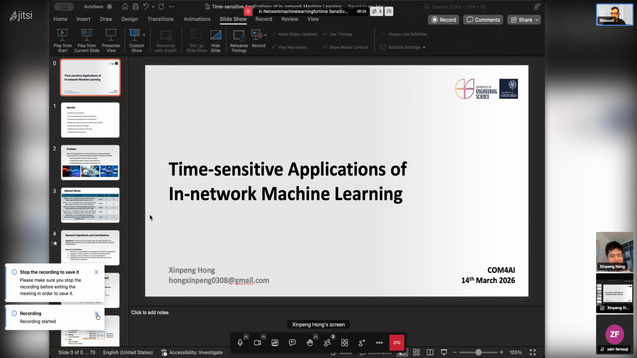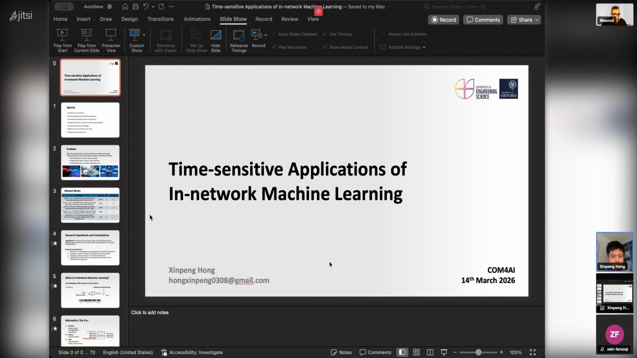The topic of my talk today is time-sensitive applications of in-network machine learning. I received my PhD degree from the University of Oxford in engineering, and my focus was on the intersection of networking, in-network computing, and machine learning. So my main focus is time-sensitive applications of in-network machine learning. I will introduce what in-network machine learning is later.